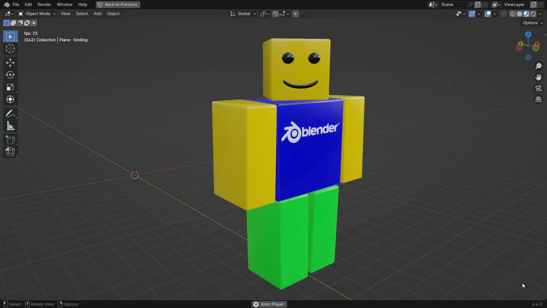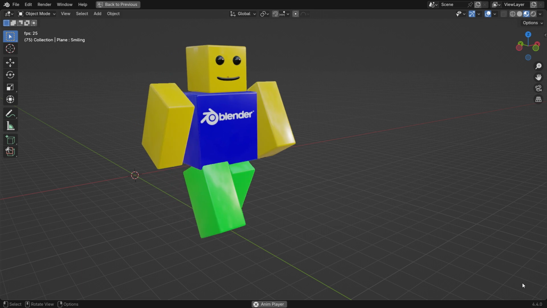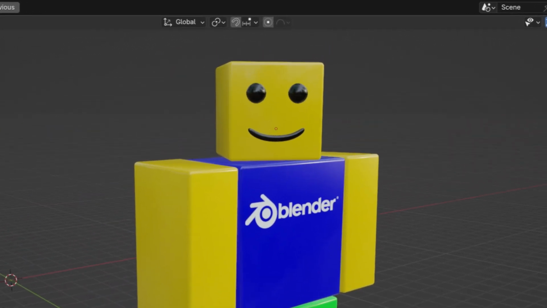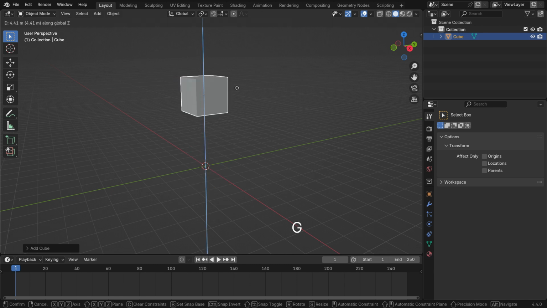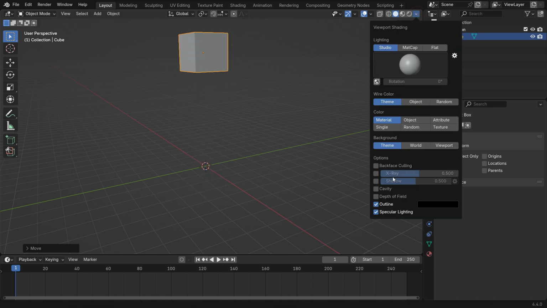In this tutorial, we'll learn how to create a Noob character and animate it in Blender. Let's get started. Press Shift A to add a cube. Move it up on the Z-axis. Open the viewport shading menu and enable cavity.